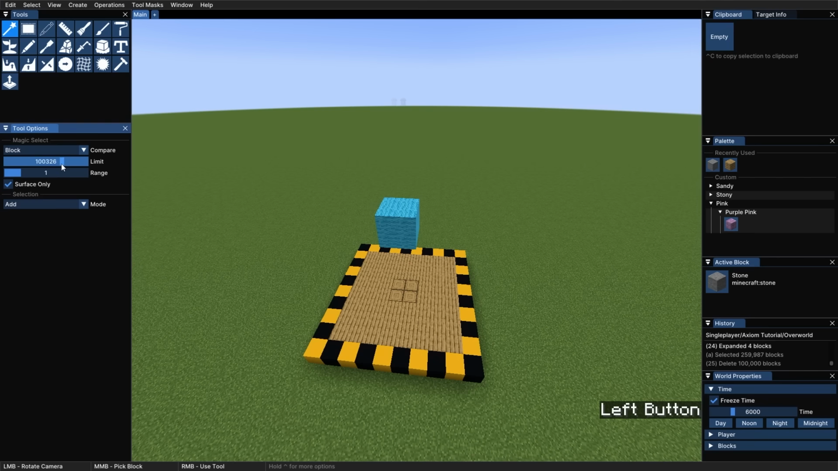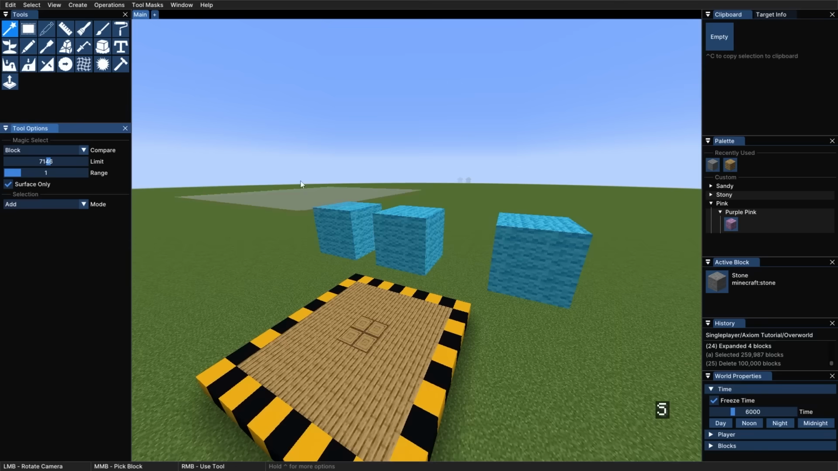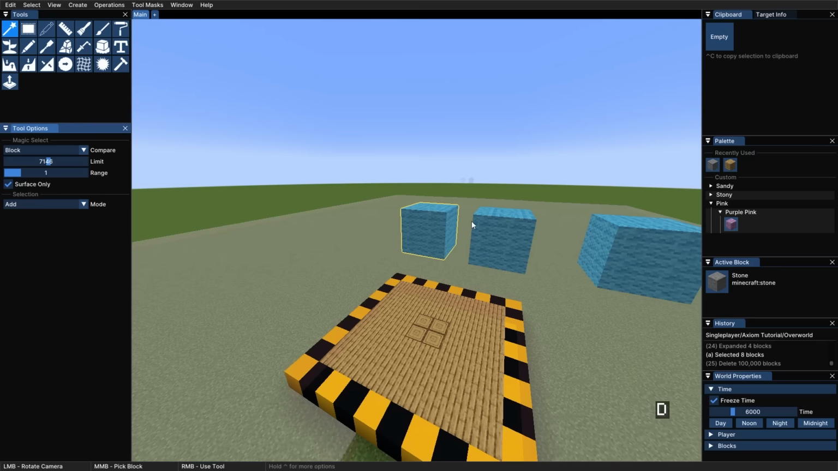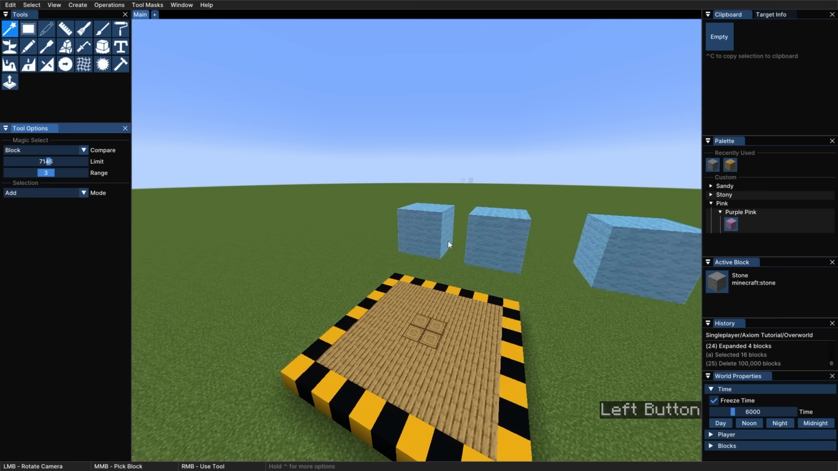Range is how far apart different things can be to be selected. For example, if my range is set to 1 and I select a block and I'm selecting this cube, it's not going to select this other cube next to it. But if I turn up my range, then I can select that cube, and further turning up my range, I can select all three cubes.